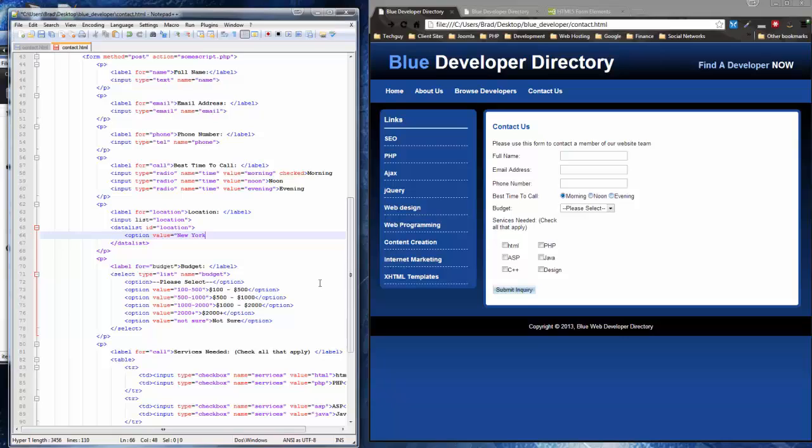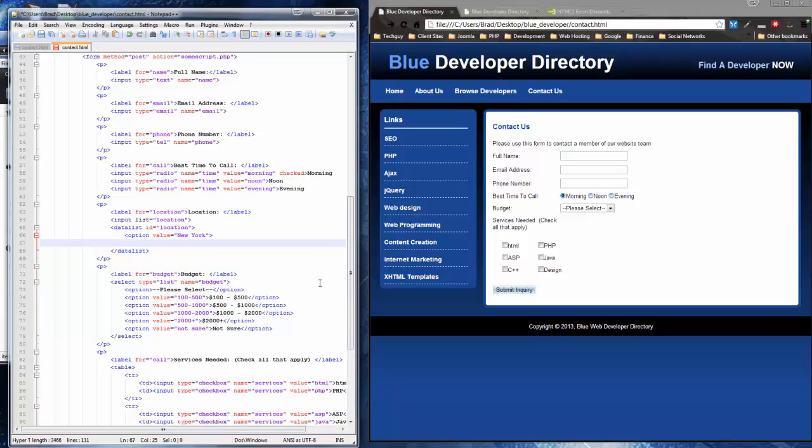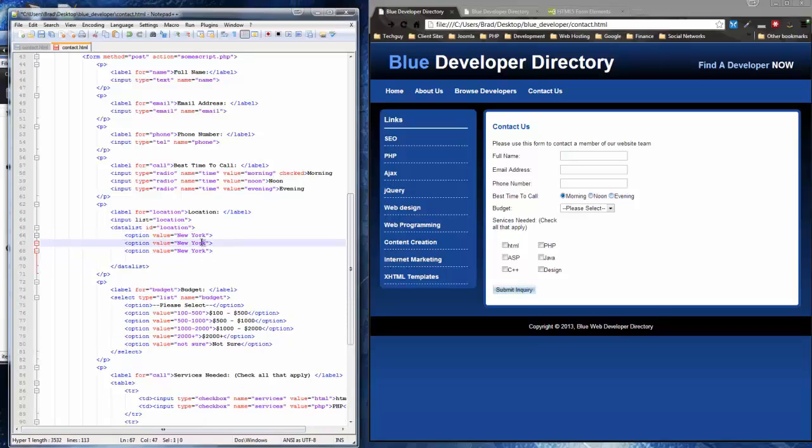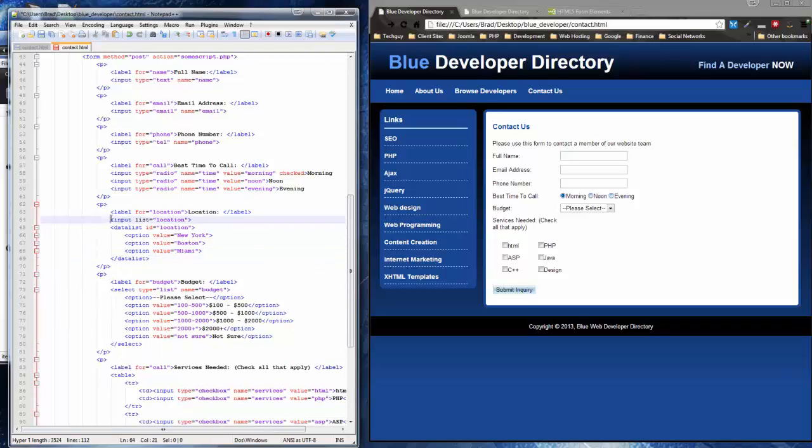Okay, option value New York, and the next one, I'm just going to copy this. Okay, and we'll just have New York, Boston, and Miami. Okay, so we have the input list. We have a list attribute of location, and then we have a data list with an ID of location, and then we have 3 values.